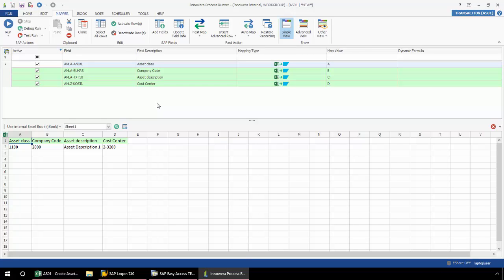And here I'm automatically taken into what's called the Mapper tab of Process Runner. The Mapper tab of Process Runner is where I connect the recording that was just done with my data source. Process Runner has actually created an Excel template for me with one row of data, with the data mapped to these SAP fields. I have asset class coming from A, company code from B, asset description from C, and cost center from D. Now the mapping of these fields is what connects the script with the data.